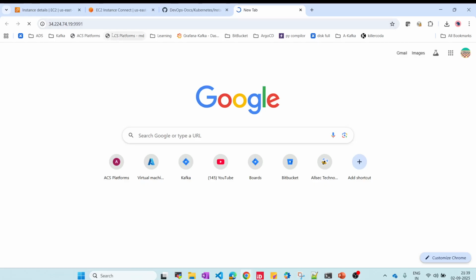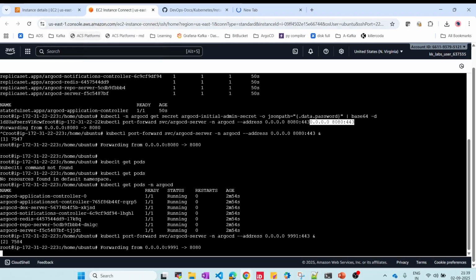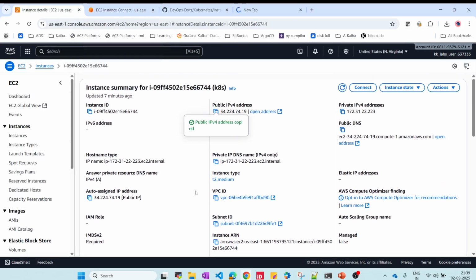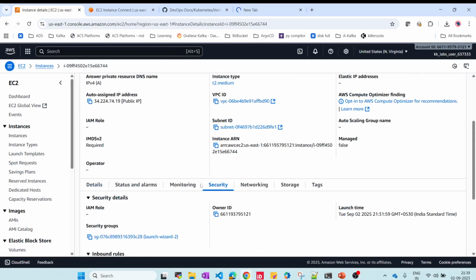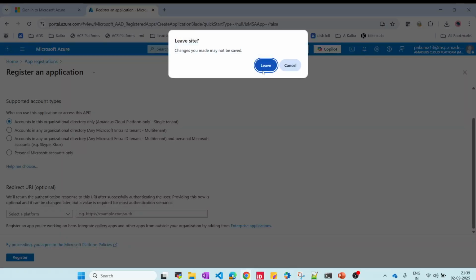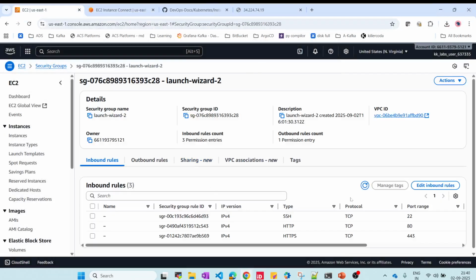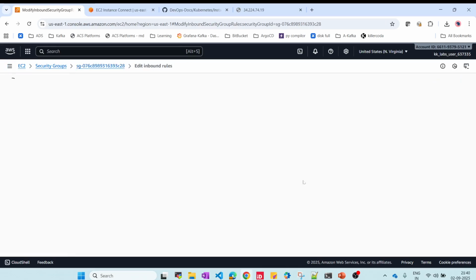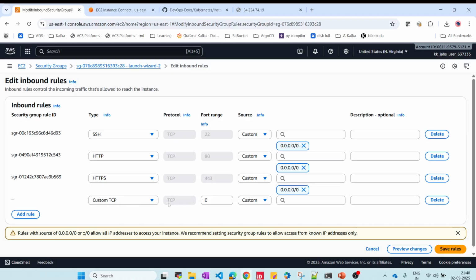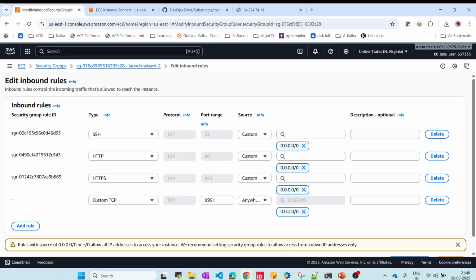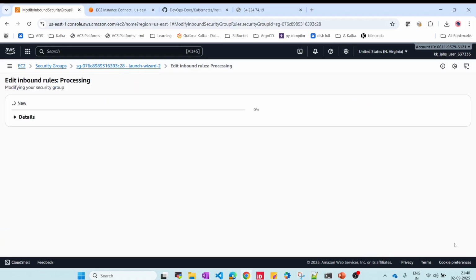It will not work. Why? Because we have to enable this port number in the security group as well. So just go here, go to security, click on security group. Okay, so we have this inbound rule, click on edit rules. So add rule, custom TCP, and port number is 9991. You can give the port number anywhere. And then save rules.